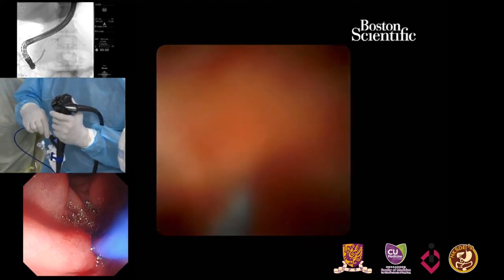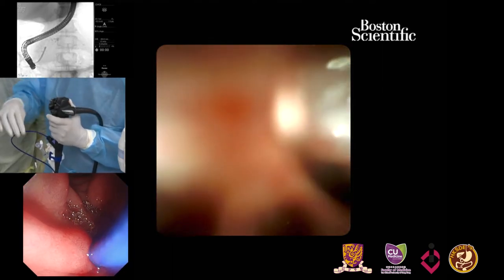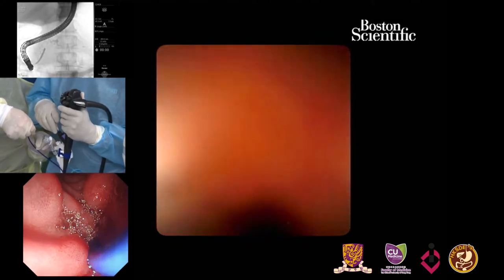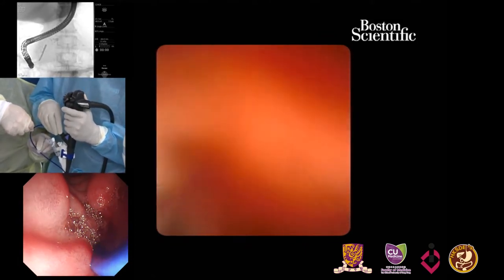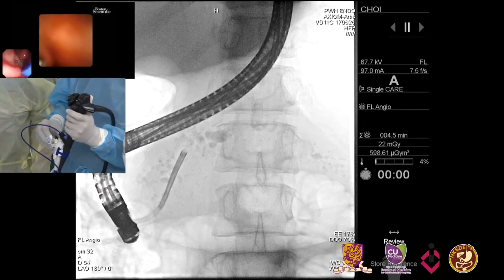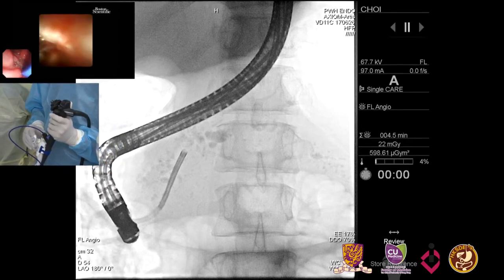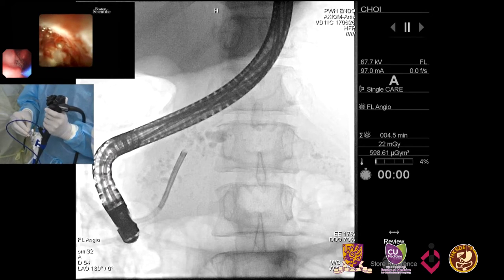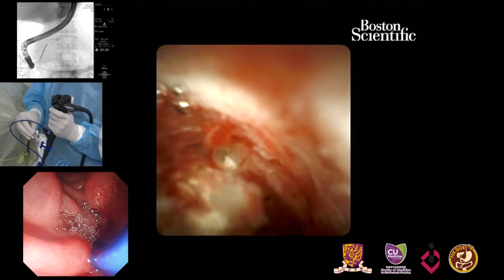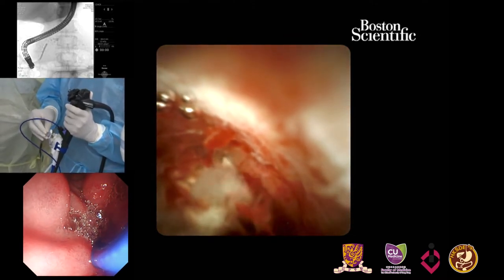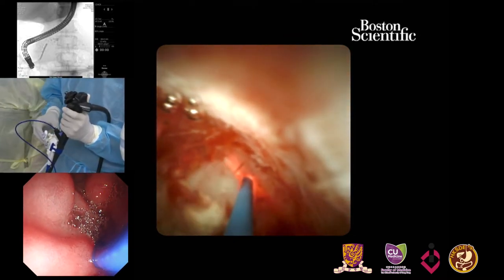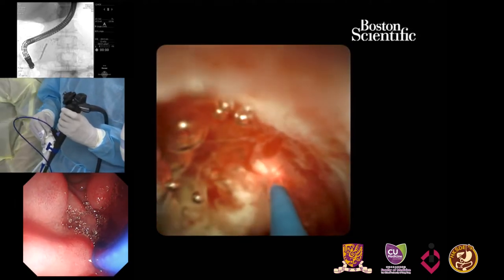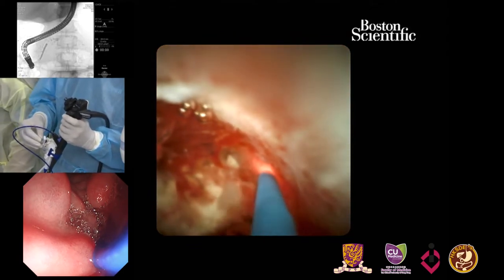So I go through the stricture to get to the stone. Can you pull back a little on this? I don't want to damage. So I go back to the stone area. Yeah, that's the stone there. Oh, beautiful views there. So he just continues to flush. Then I have to adjust it so that it hits against the stone. The safety of the laser is that even if you hit the wall, nothing happens.